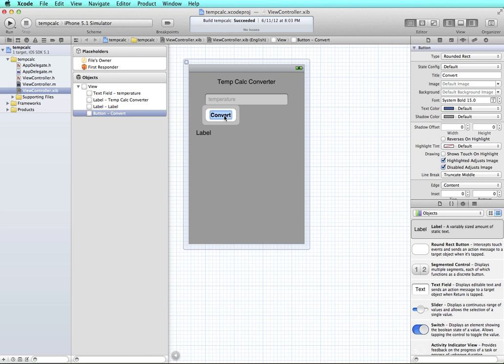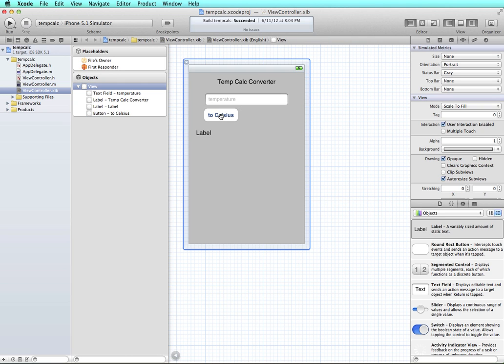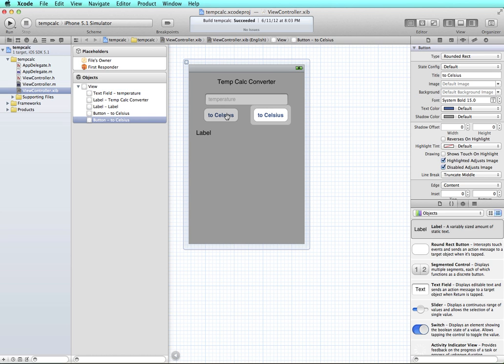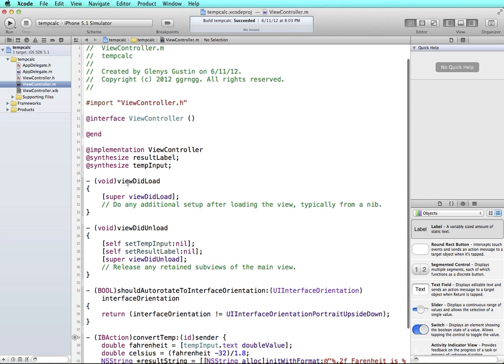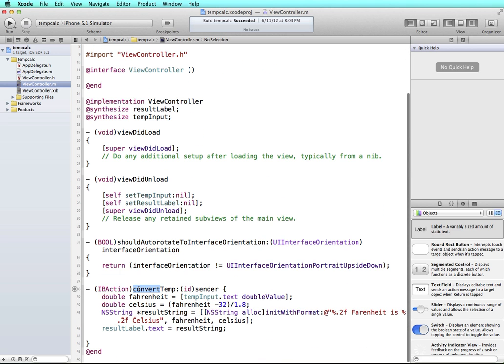So let's say this is to Celsius, and I'm going to duplicate this button. If I hold down my Option key and click and drag, I can get a copy of this. All right, this is already connected to our calculation, our method in our implementation file. It's already connected to the convert temp method. So by duplicating it, we don't need to reconnect the new button to that.